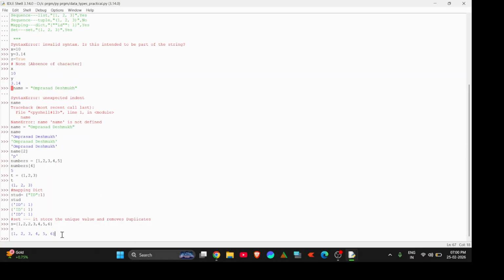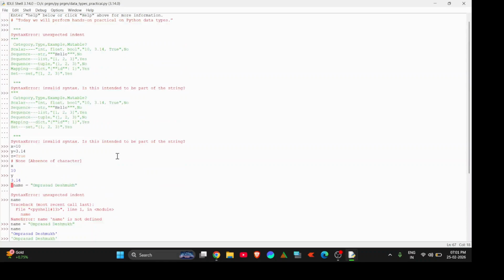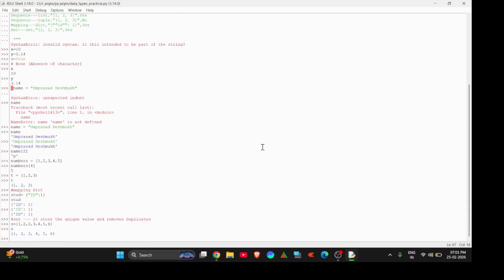In this way, we have come across all the categories of data types: scalar, sequence, mapping, set, and there is also the range data type that is used in the for loop. But look here, try to understand that scalar data types, integer, float, booleans, are not mutable. String is immutable. Sequence list is mutable. Tuple is non-mutable, means it is immutable. So in this way, we have learned more about data types.